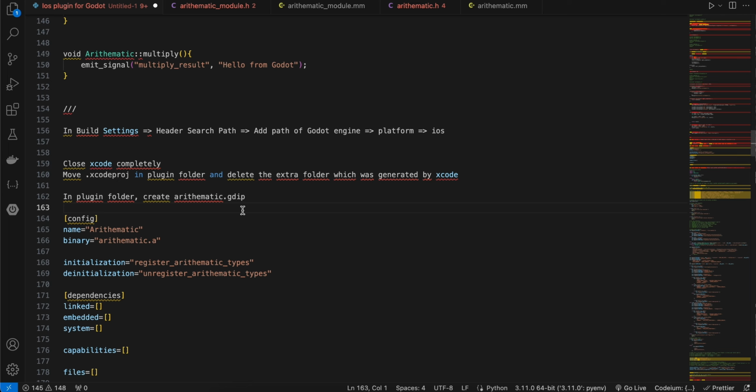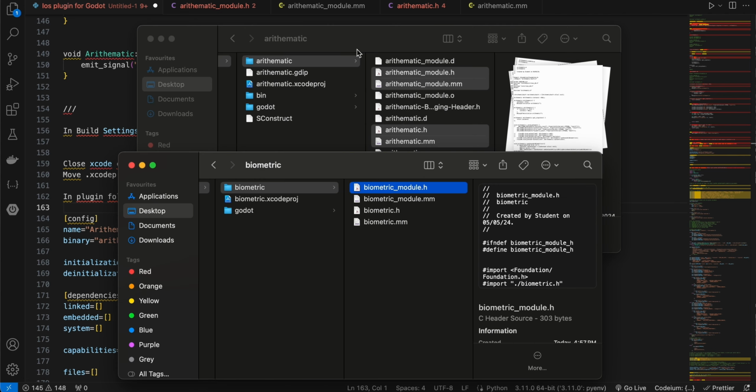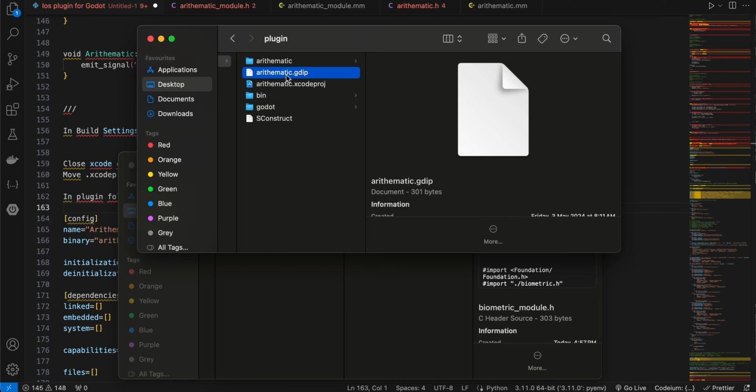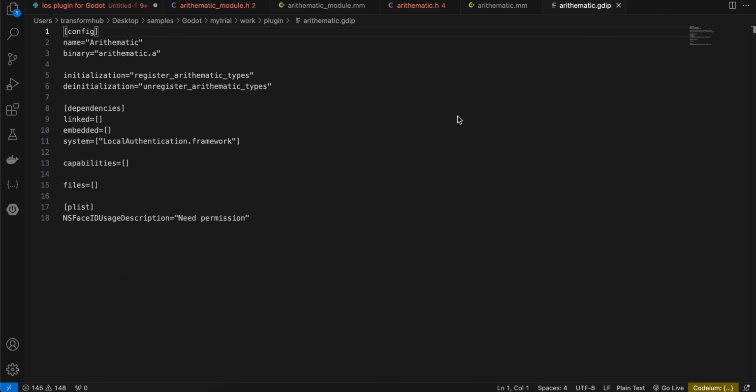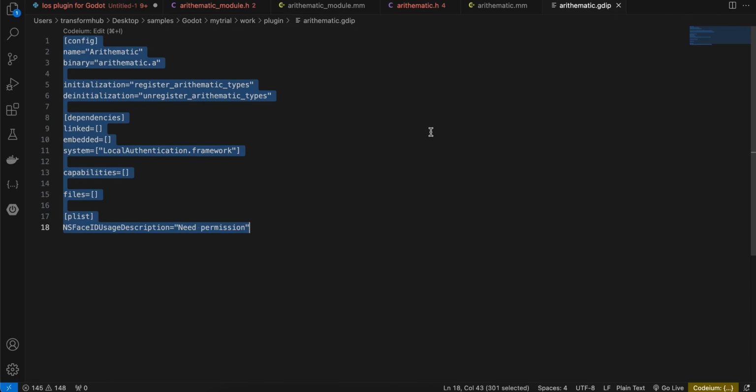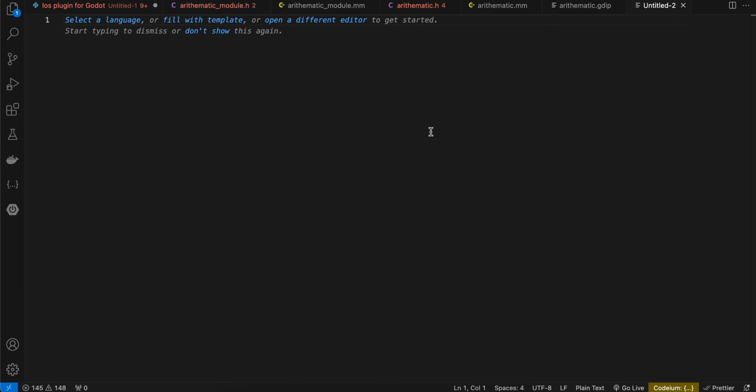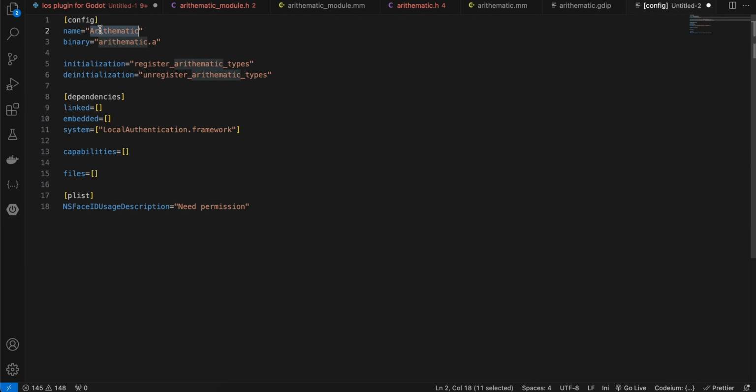Then what we have to do is create a plugin. In the plugin folder we have to create arithmetic.gdip. So I'll open one more file. We have to create this particular file. Just copy paste what you see, create a new file. I'm using VS Code, use whatever you feel like. And here instead of arithmetic we have to write biometric over here as well.